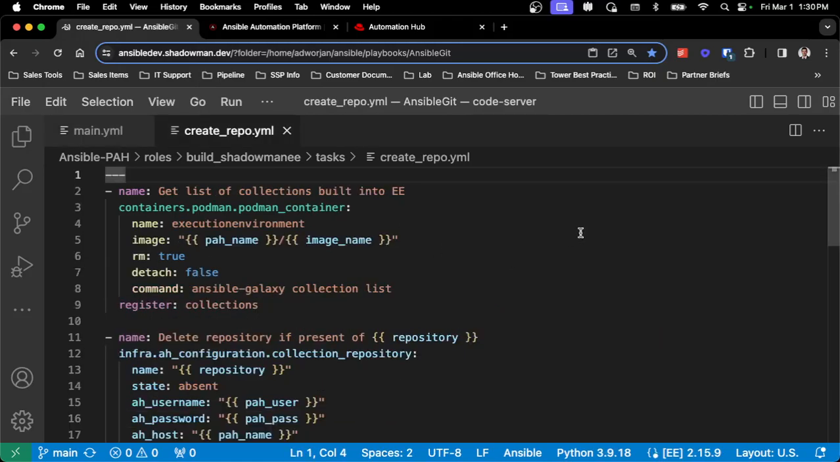And as you can see, that first task is actually just getting that full list of collections built into my execution environment. Since I'm leveraging the Podman collection and leveraging an execution environment, all I'm running in there is the Ansible Galaxy collection list command. This will print out the full list of collections and versions that's built into this execution environment. Since this isn't tied to the builder process, I could use this on existing execution environments or, as I've done, use it at the end of my automation build process.